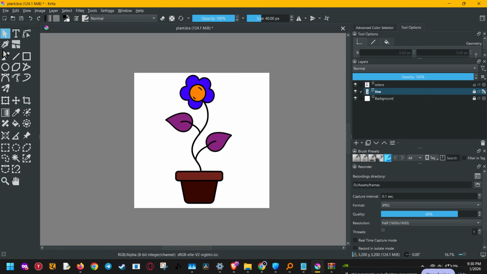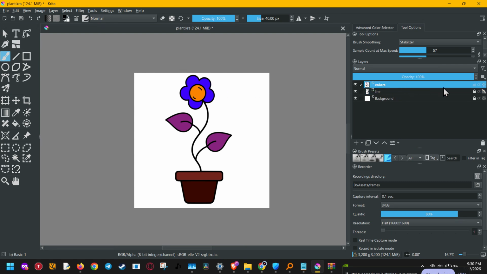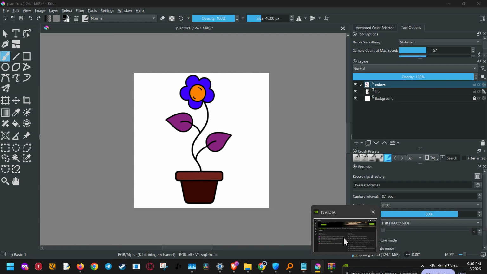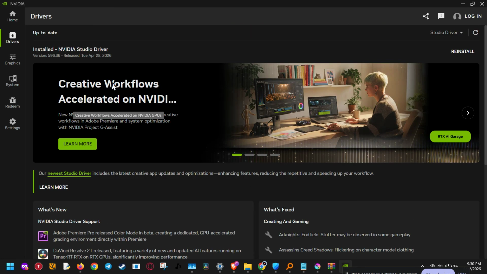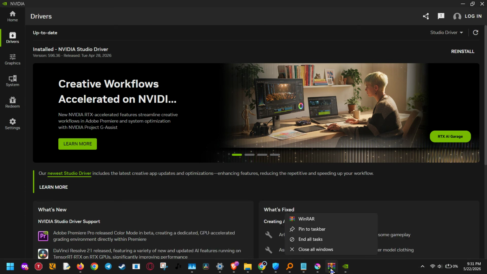If Krita crashes the moment you try to draw a stroke, especially on Windows, that often points to a graphics driver timeout problem. In this case, the first thing to do is update your Intel, AMD, or NVIDIA drivers to the latest stable version from the official website. Outdated or unstable GPU drivers can cause Krita to freeze or crash during drawing. After updating, restart your computer and test Krita again.